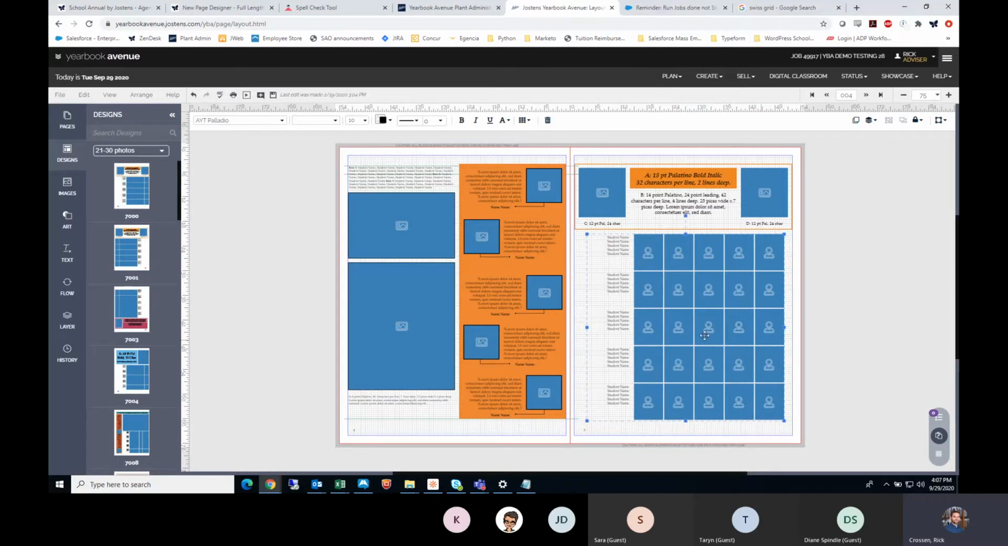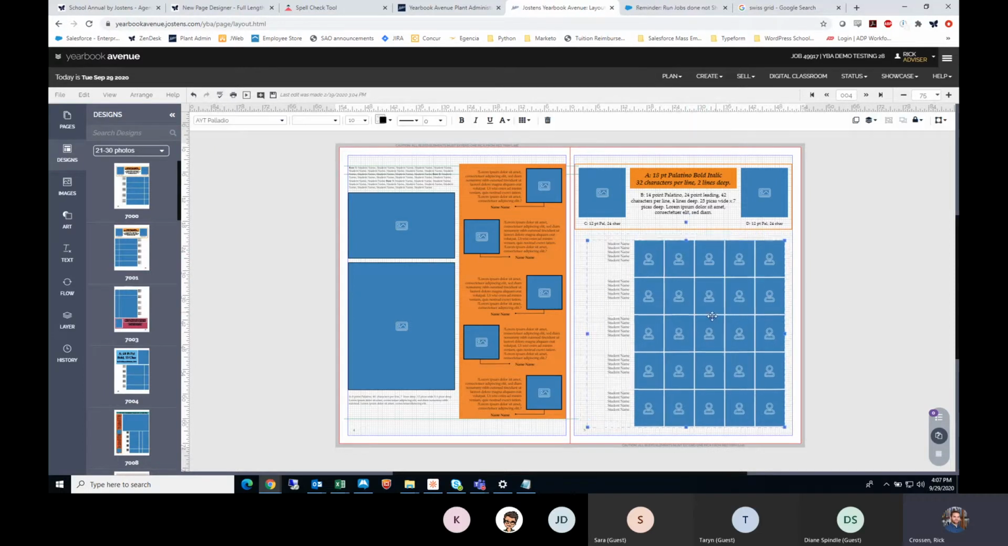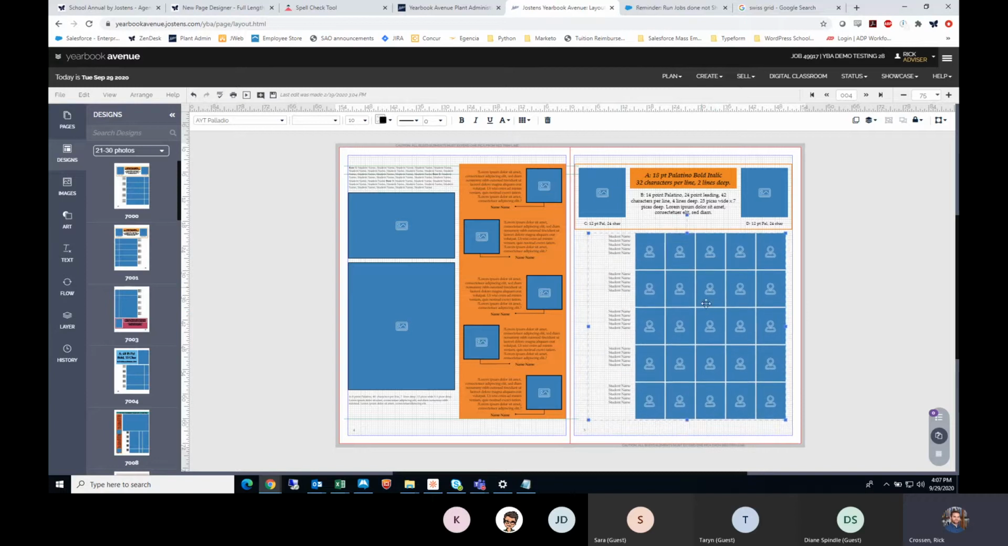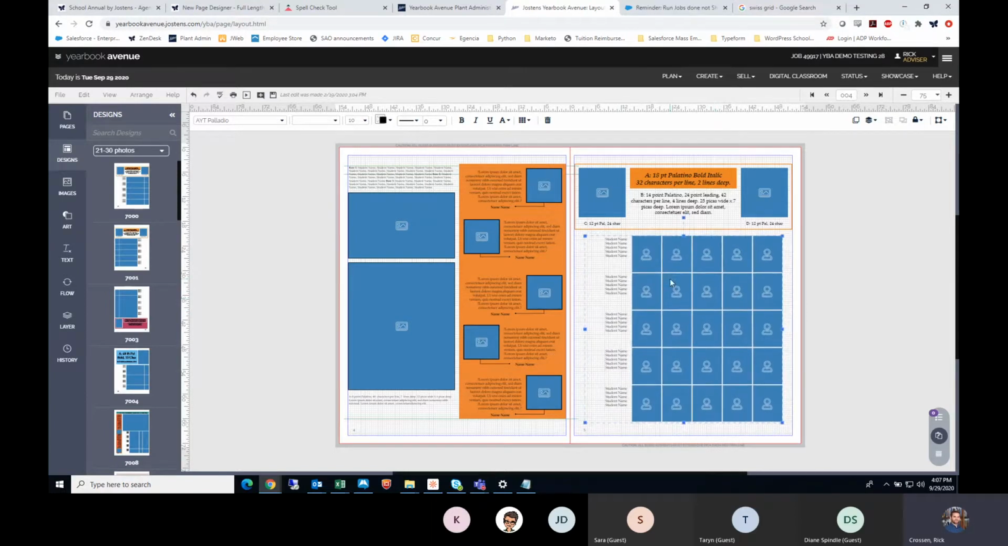And I'll go over more about these portrait boxes later, but you can see that they're all one big clump. They're called a flow element. So these portrait boxes are specifically for portrait flowing. The rest of these boxes on the page are just for regular activity images or candid photos.